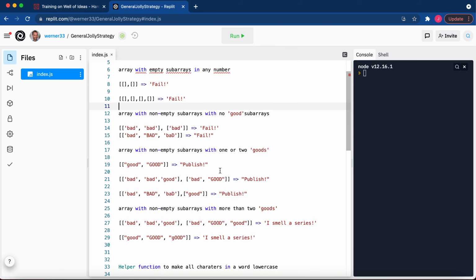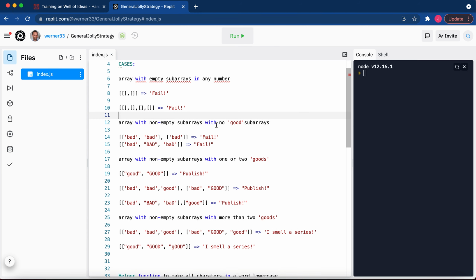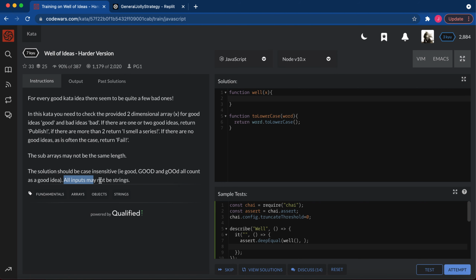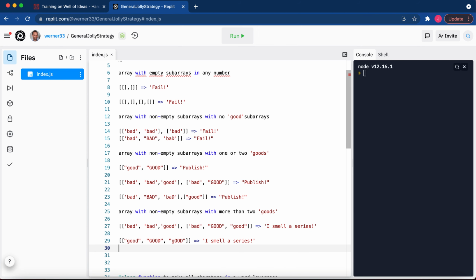I can't think of any other cases that we're not covering. Oh, yes, there is another case that we're not covering, of course, which is this last line. All inputs may not be strings. So we would do array with non-strings.